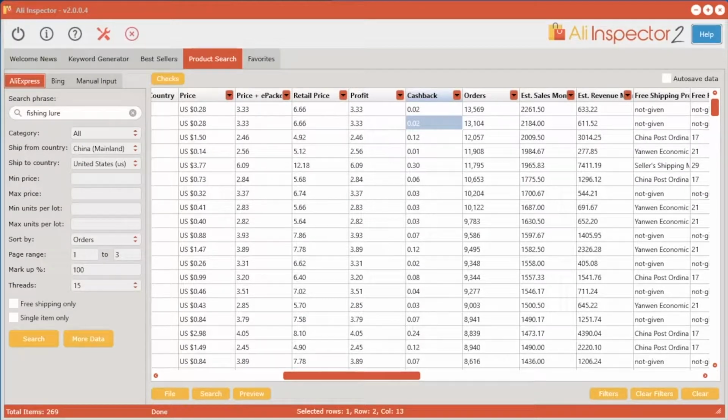Another brand new, very exciting feature we integrated into Ali Inspector version 2 is the ability to extract the sales history of any given product.